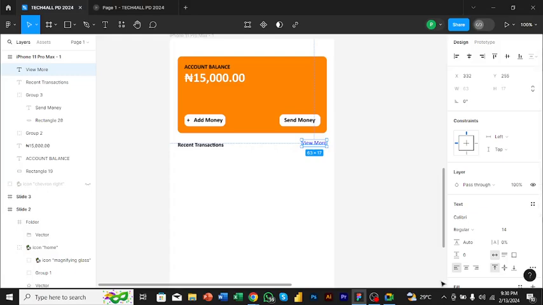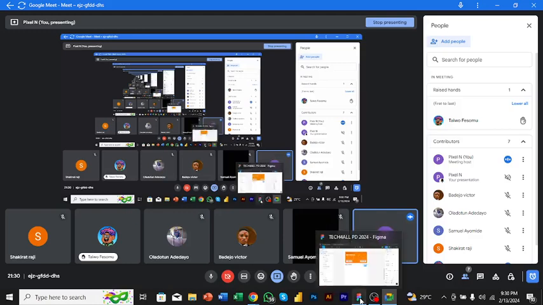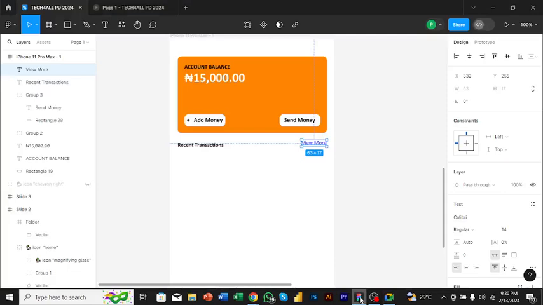Question. Alright, go on, Tyro. I can't hear you. You probably should type your question in the message area. Can you hear me? Alright, it's better now. Okay, so I said when they click the view more, instead of it opening another page, can it just show the transactions on the same page, like under the same transaction?